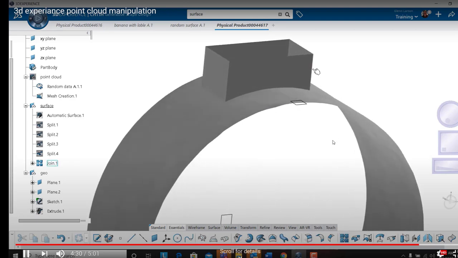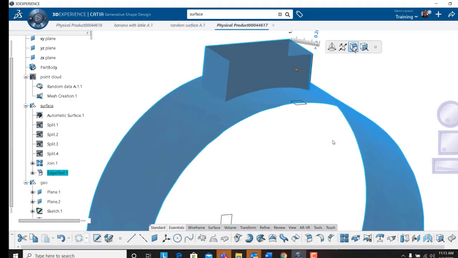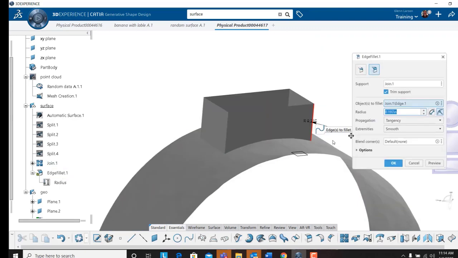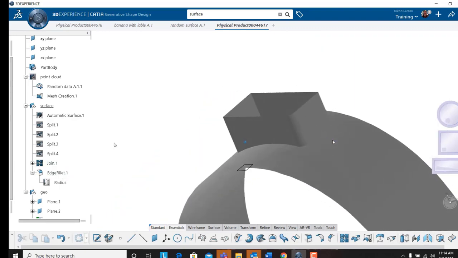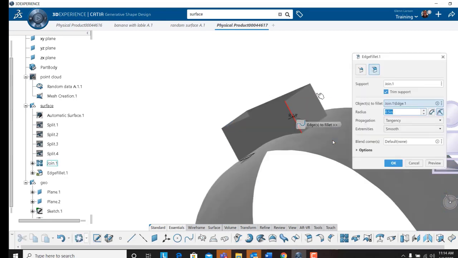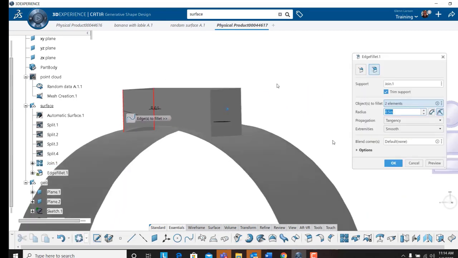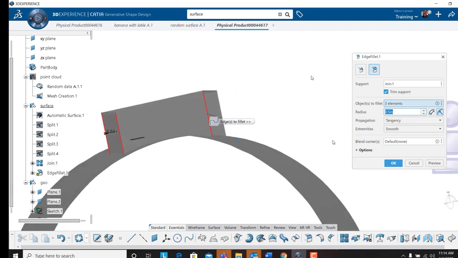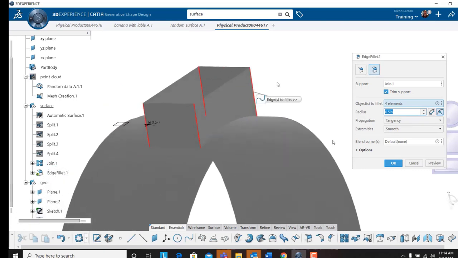Now, if we want to, we can use contextual menus to just say, oh, we want to put a radius in here. Because the contextual menus will allow you to just pick on a feature and it'll tell you what's available. Really fast modeling. I'm going to go ahead and radius all these edges here.